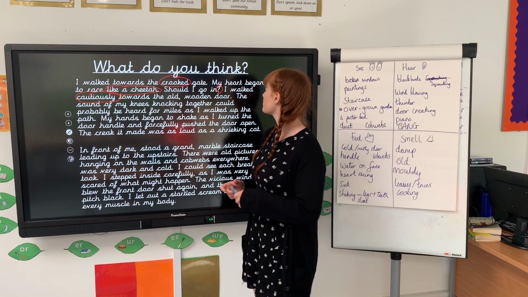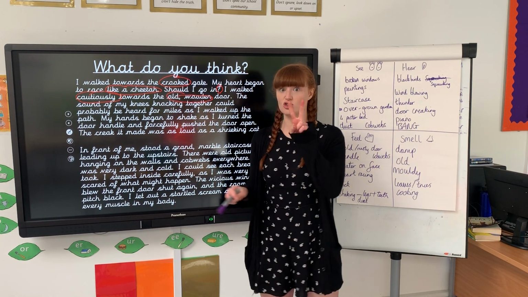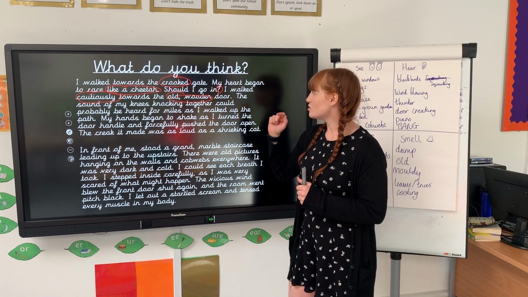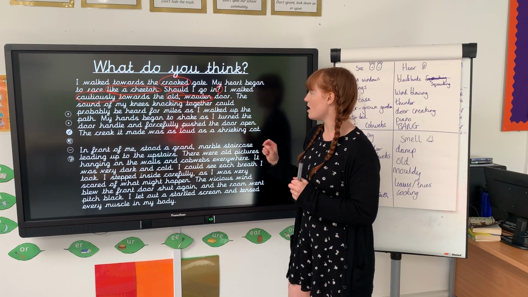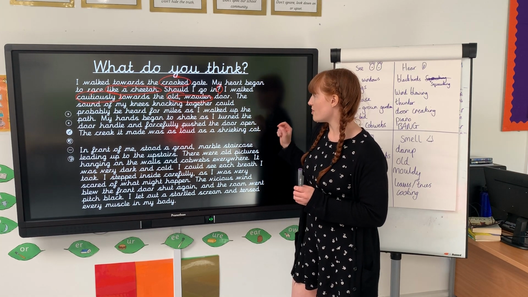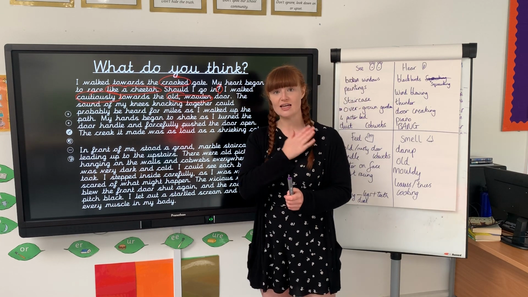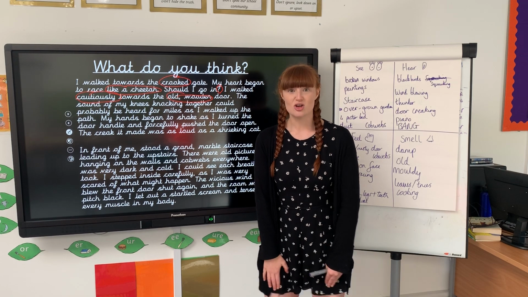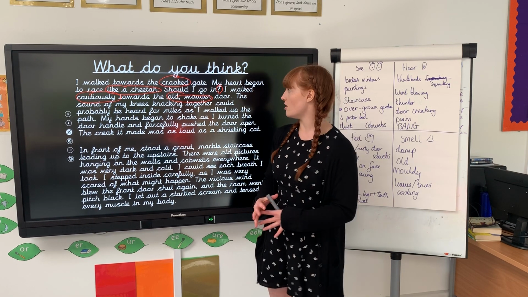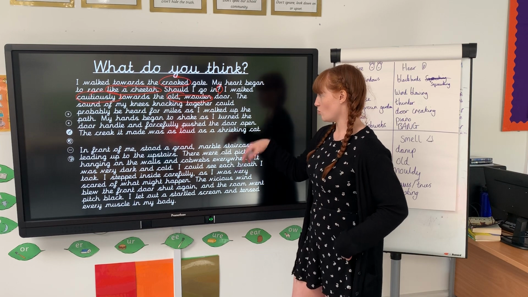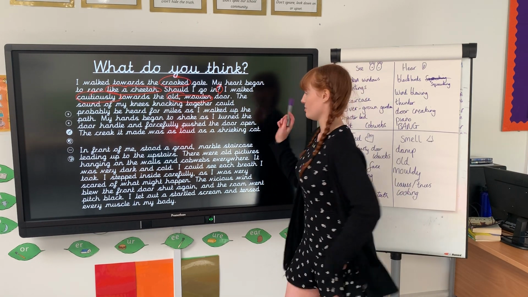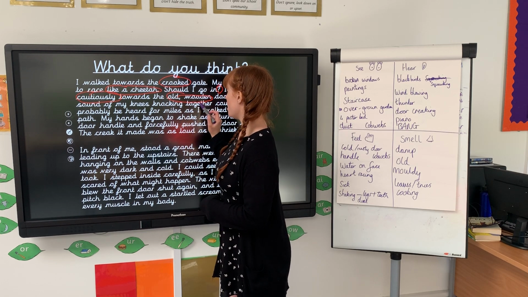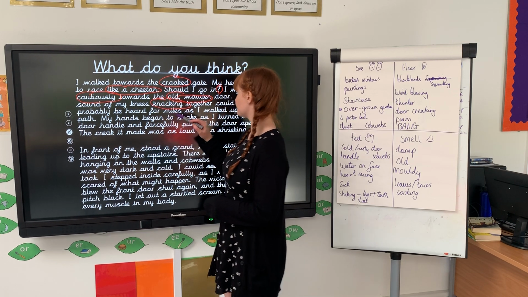I've seen the door. And it's old and wooden, so again, I've used those two adjectives. Expanded noun phrase there with the comma in. The sound of my knees knocking together could probably be heard for miles as I walked up the path. Again, I'm saying how I'm feeling and what my body's doing. So I'm saying my knees are knocking together because I'm so frightened and petrified as I'm walking towards the door and up the path. So I've put the sound of my knees knocking.